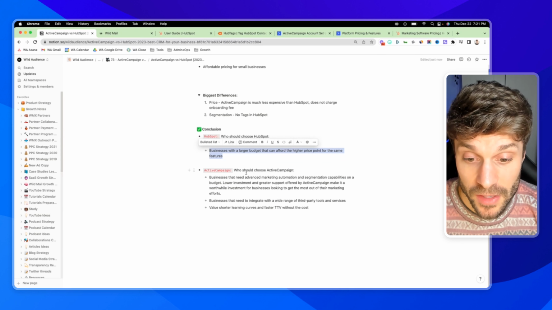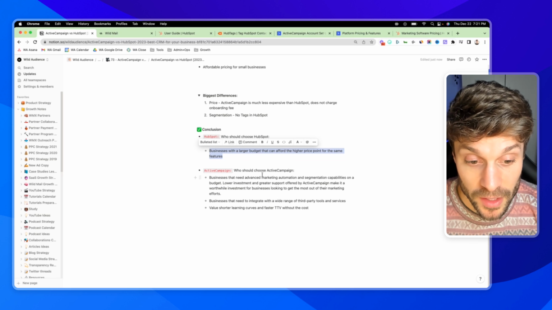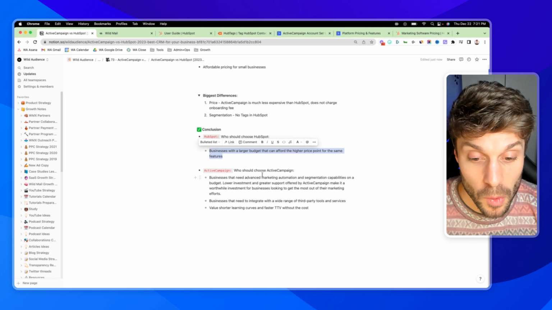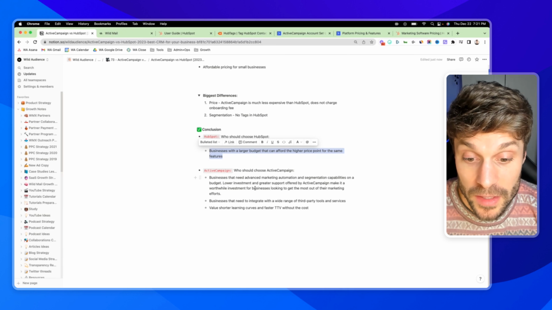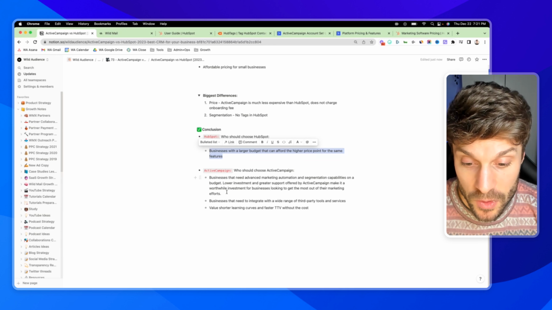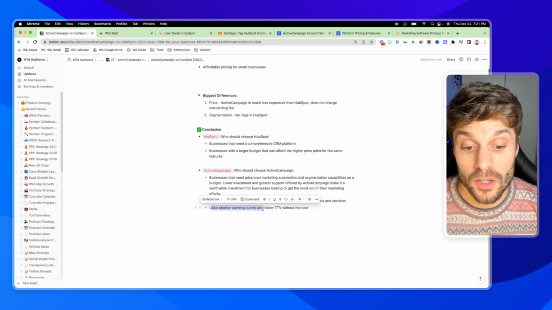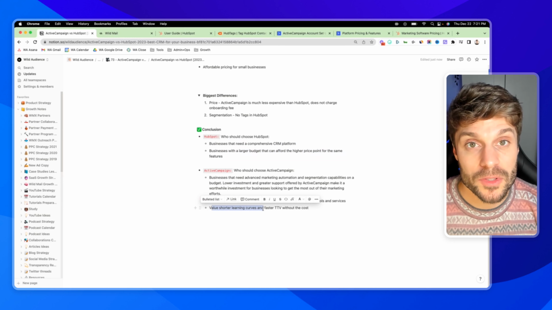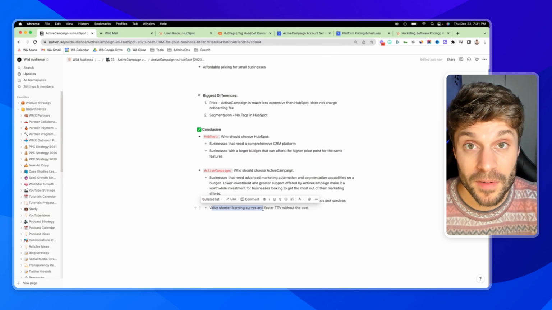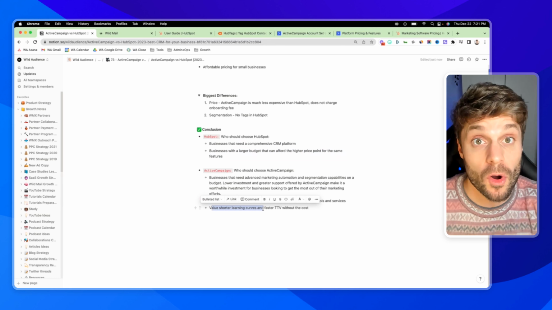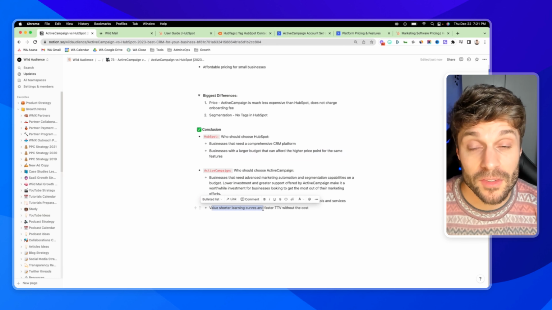And then who should choose ActiveCampaign? If you need advanced marketing automation and segmentation capabilities on a lower budget, lower investment, greater support offered by ActiveCampaign for free, and if you're looking to get the most out of your marketing efforts, but you value shorter learning curves and faster time to value without forking over additional cash, additional investment to get that value out of the platform that you're already paying for, you may want to choose ActiveCampaign.